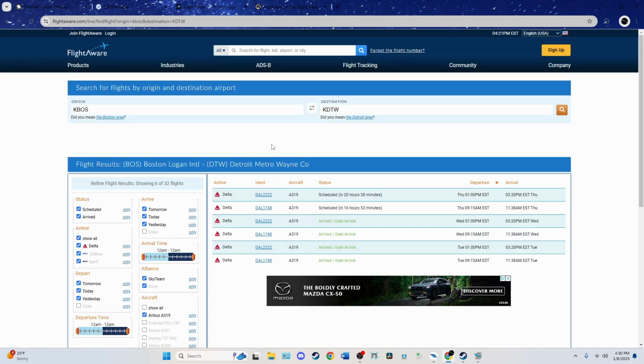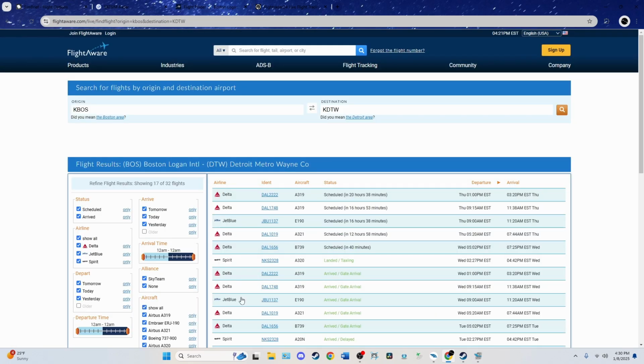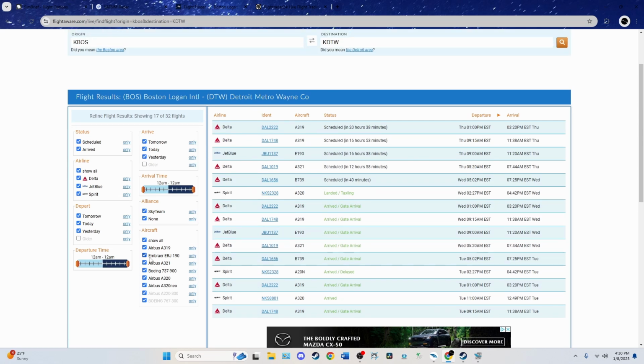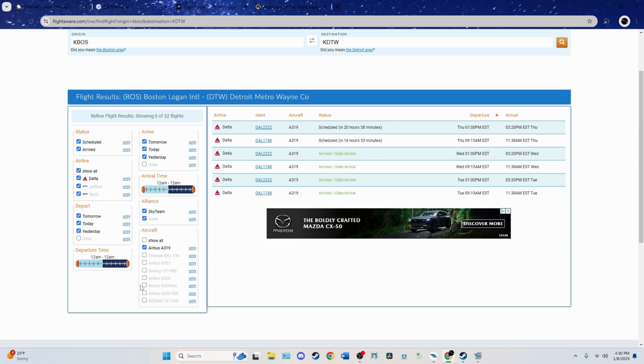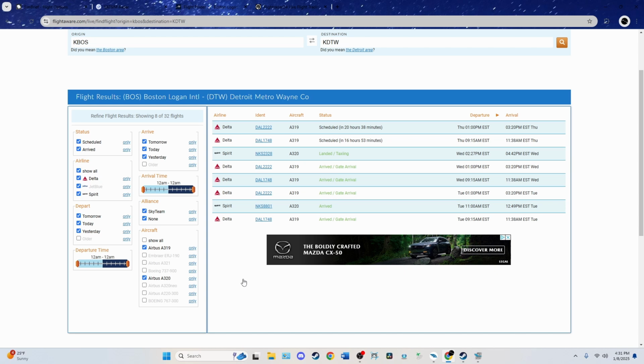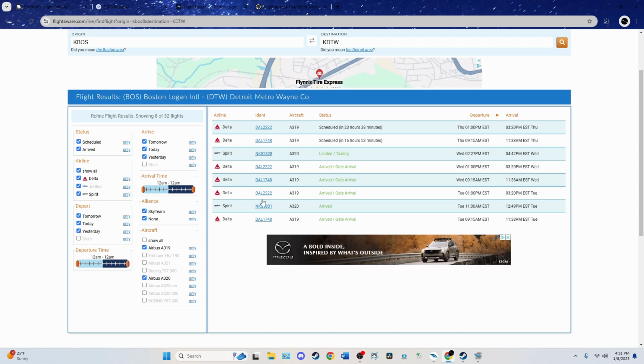So let's say we're going to go Boston to Detroit, and here's all of our options. You've got JetBlue, Spirit, and Delta for the most part that do these flights. Personally, I'd like to fly the Airbus. So let's say we only want to fly either this or the 320. Well, Spirit flies the 320. I don't really feel like flying Spirit tonight. I feel like flying Delta. So let's maybe take up a Delta 319.